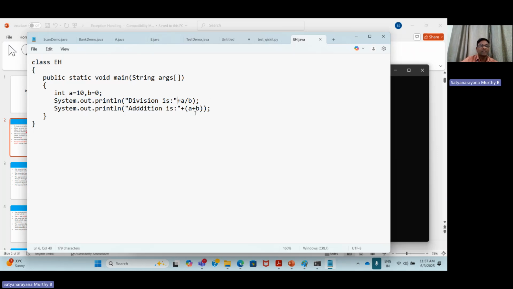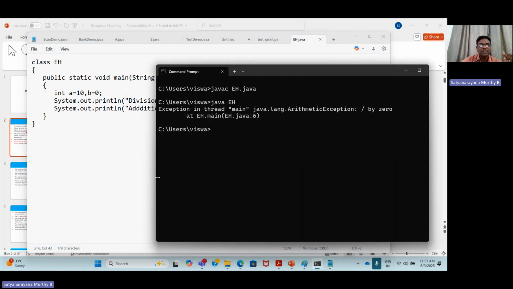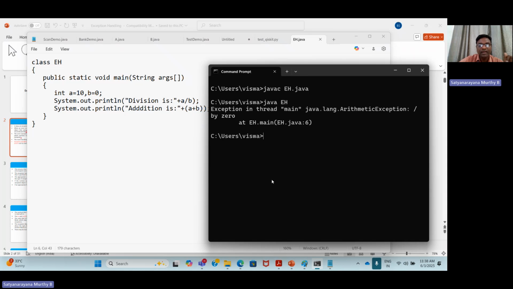So what happened is, even though there is no problem with this particular statement, our program is going to terminate from this point onwards, from this particular statement onwards. Why? Because there is a division by 0 error. This is a serious problem with these exceptions. When there is an exception, the program will not continue the execution.